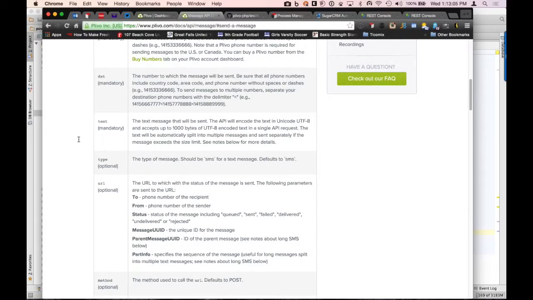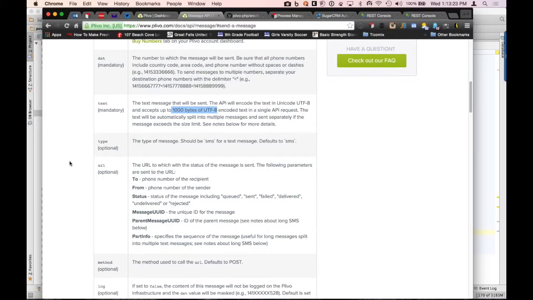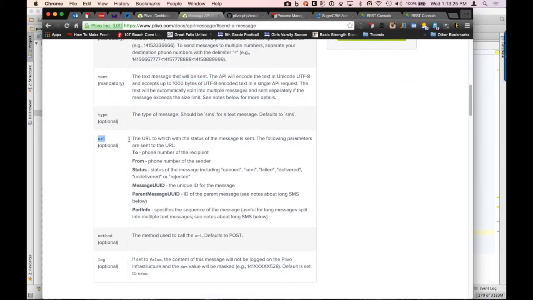They have a message, and you can send up to 1,000 bytes of UTF-8 code. So essentially, I can send a big, long message, and Plivo will split it for me. I don't have to add any logic saying this phone is not going to be able to accept anything more than 160 characters. They'll do it for me. I can also, as part of my code, send a return URL, and it will return information back as a status to my call.